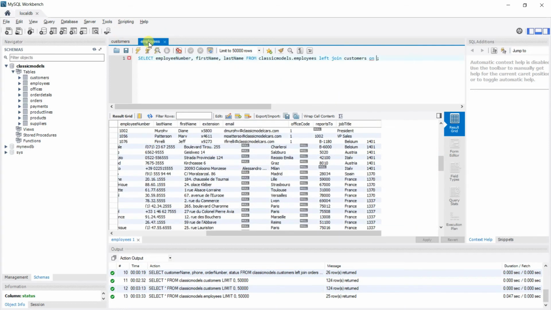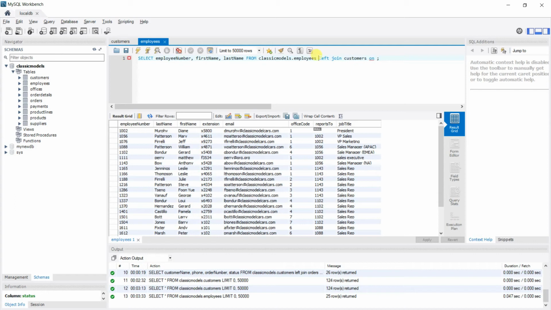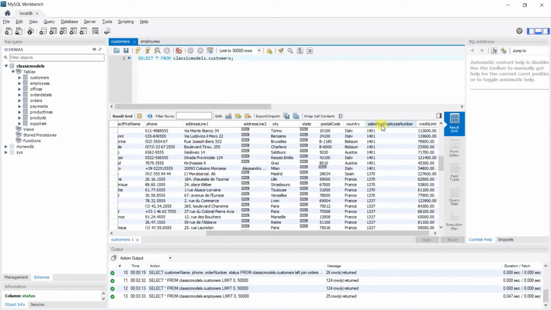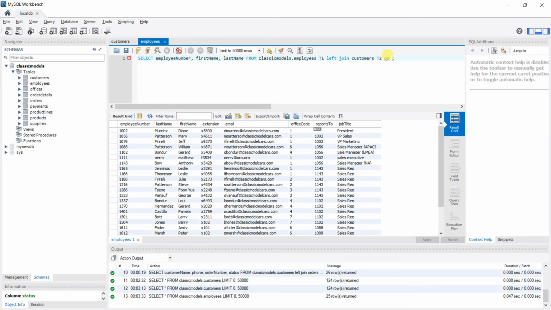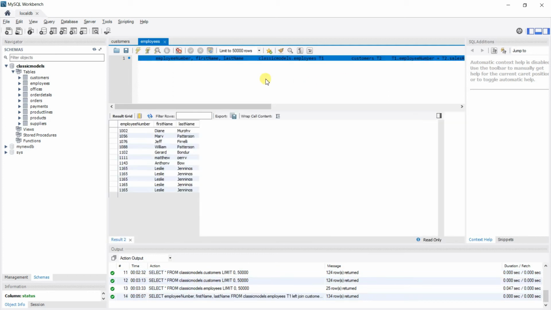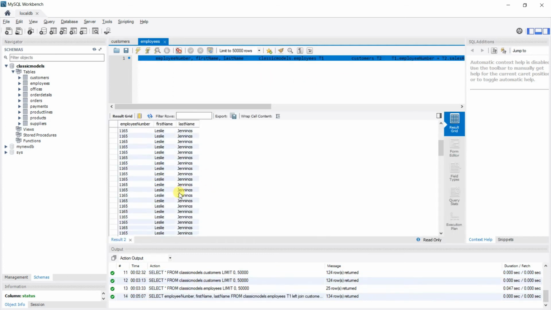Okay, so now we need to use aliases, because the column names are not the same. In this employees table, the column name is employee number, here it is sales rep employee number. So we go join t1 dot employee number equals t2 dot sales rep employee number. Okay, if we hit Control Enter, we get everything from the employees.